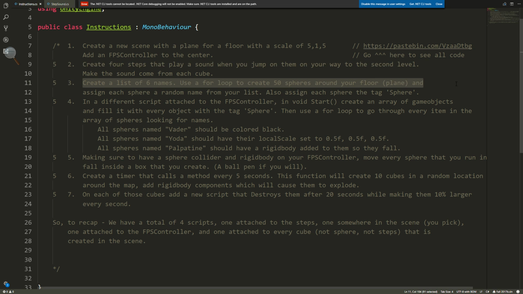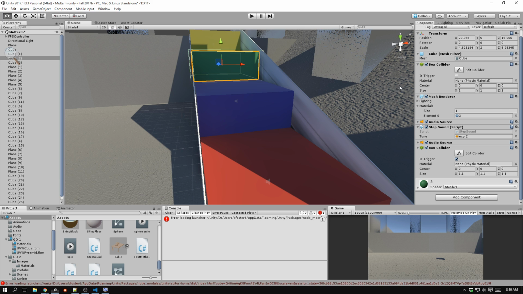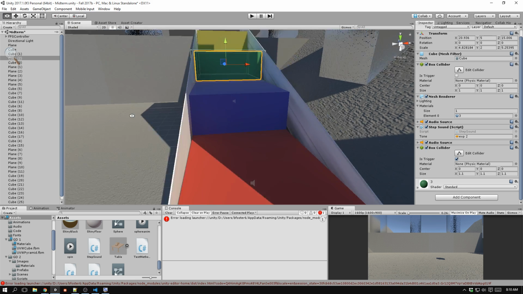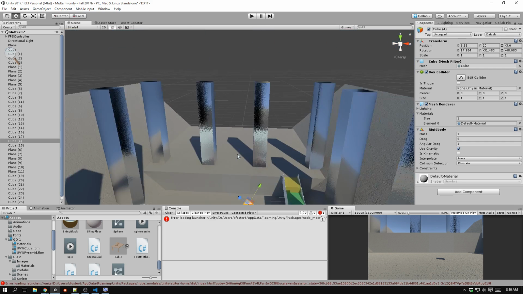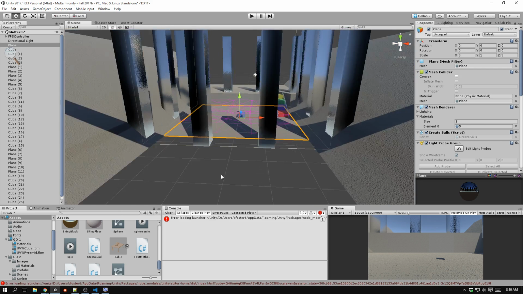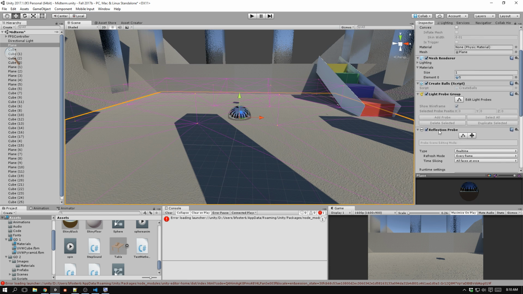3, create a list of 6 names. Use a for loop to create 50 spheres around your floor, and assign each sphere a random name from your list. Also assign each sphere the tag Sphere. Let's see, where did I put the script? Probably not that guy. I think I put it on the floor. CreateBalls script.